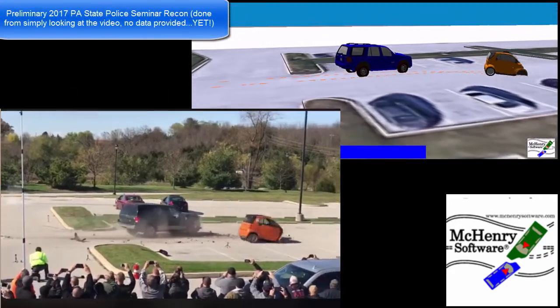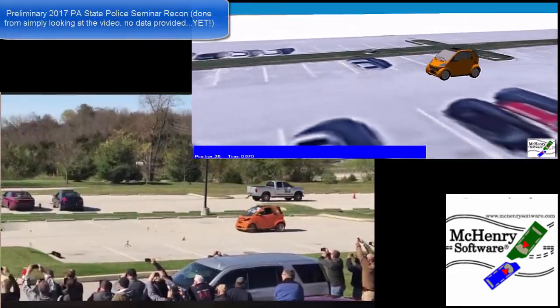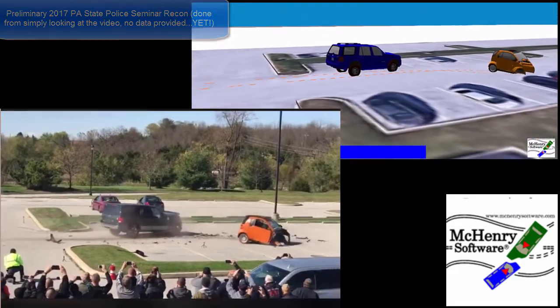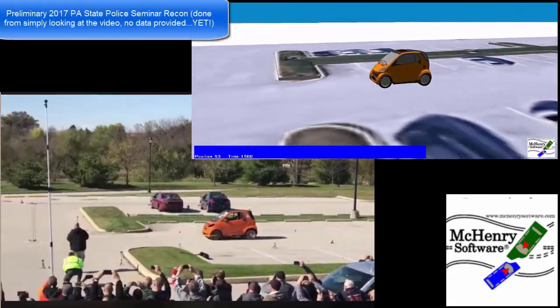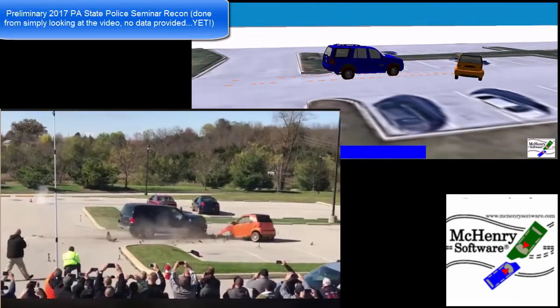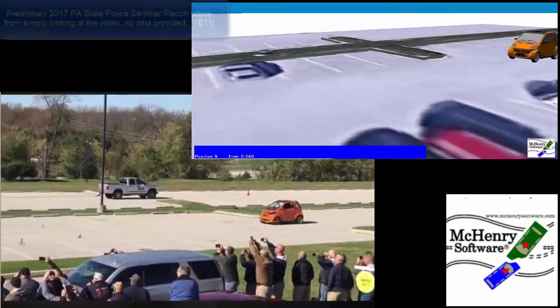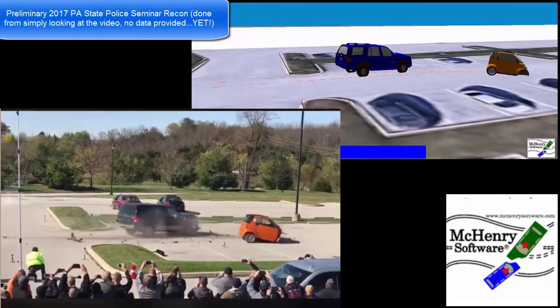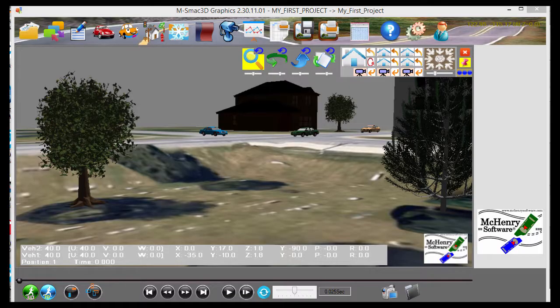We're going to show you a quick overview of how we created the video reconstruction of the Pennsylvania State Police conference test that you're seeing right now. You're seeing the comparison of our reconstruction with the actual test run. And what we're going to do is show you basically the quick steps we're able to do that. We didn't have all the tests and the measurements and everything else, but we just thought we'd demonstrate how quick and easy it is to do.